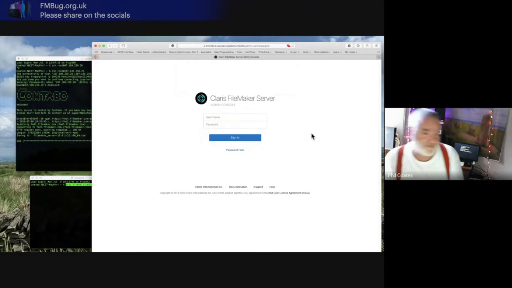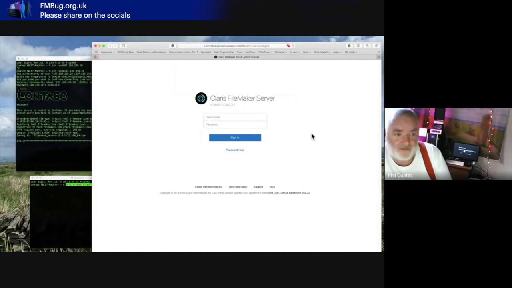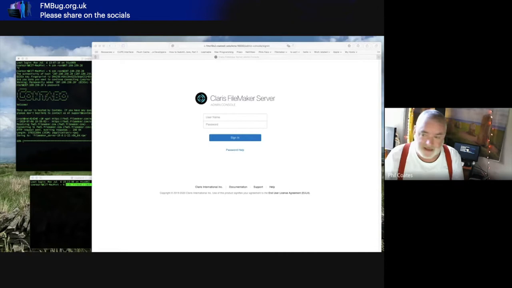Now, one thing I'm going to have to show you: when FileMaker properly installs, very often, Safari will not let you connect to your new FileMaker server. It will forever go, no, the server's not responding, I'm not going to play ball, it's not going to secure a certificate, go away. So that's why I've had to keep Firefox on hand. Firefox will always connect to the server. So keep an eye on that.